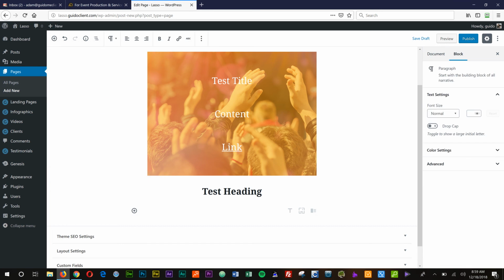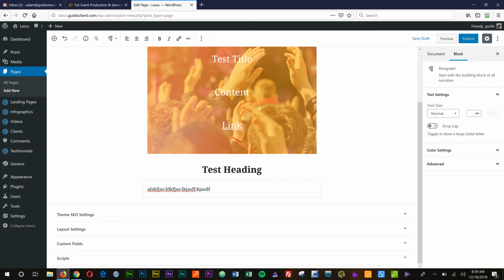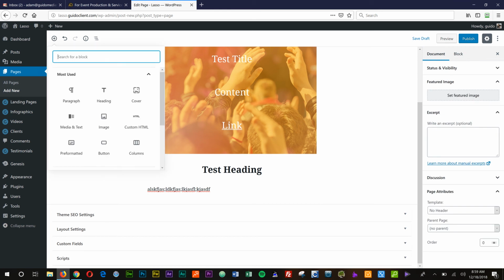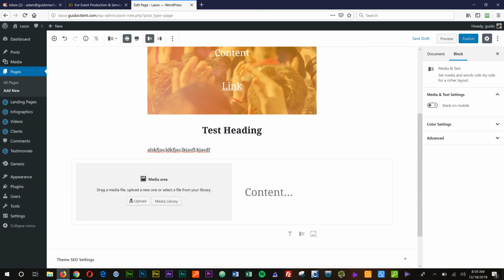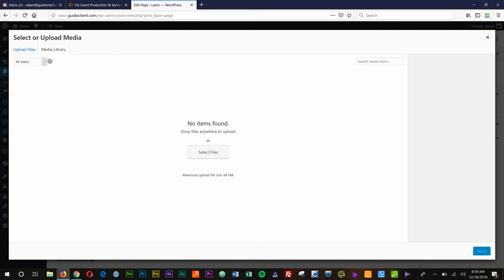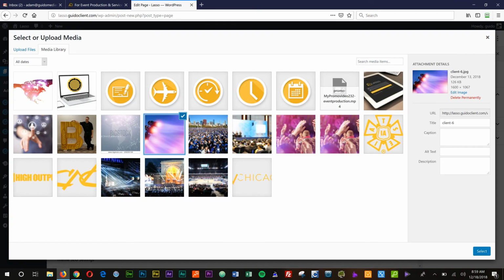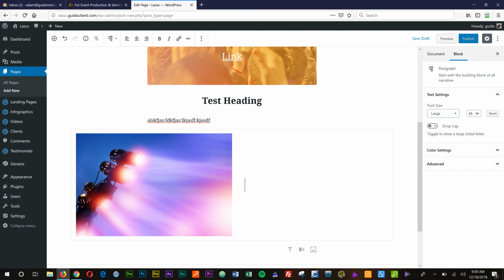Can also add one of those media texts. So again, can go to my library, I can upload something or select from what we have here. This is the title. And then I can add more content. Can add a link. Go up here, so you've got all your tools up here. I can make that a link if I want. If I want this to be centered, you kind of got all these tools here.